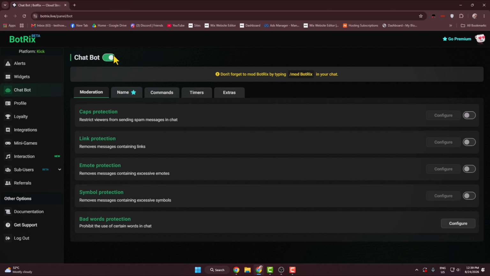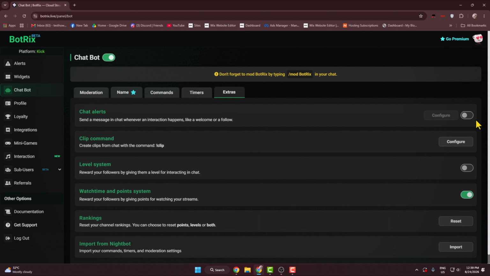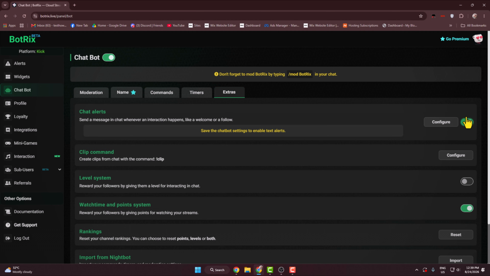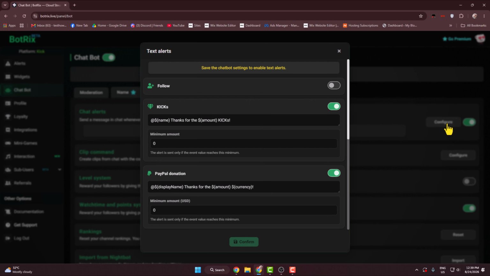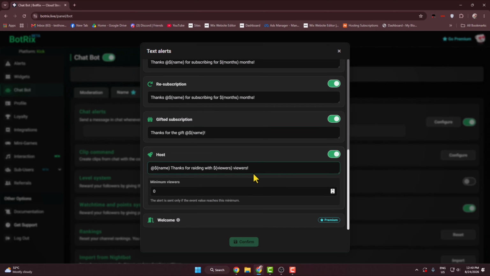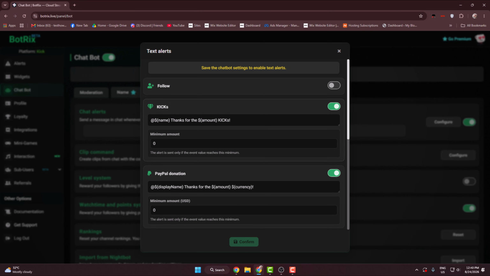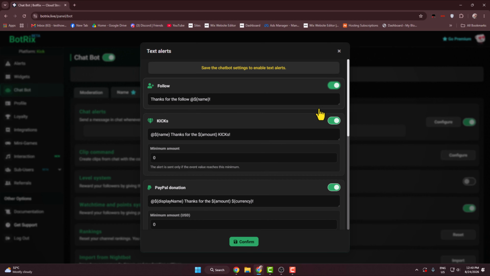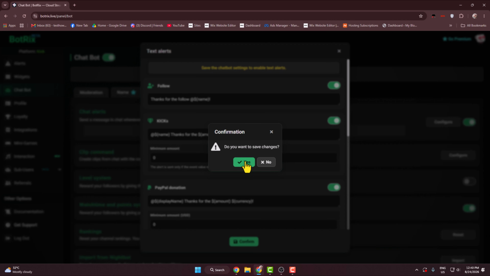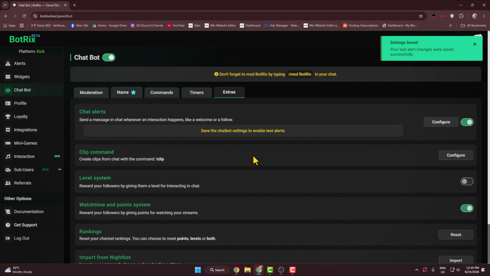And first of all, make sure to turn on this chat bot option. Now here, select extras and turn on chat alerts option. Then click on configure. And here, just go ahead and enable all Kik notifications from here. Then click on confirm and click on yes to save change.